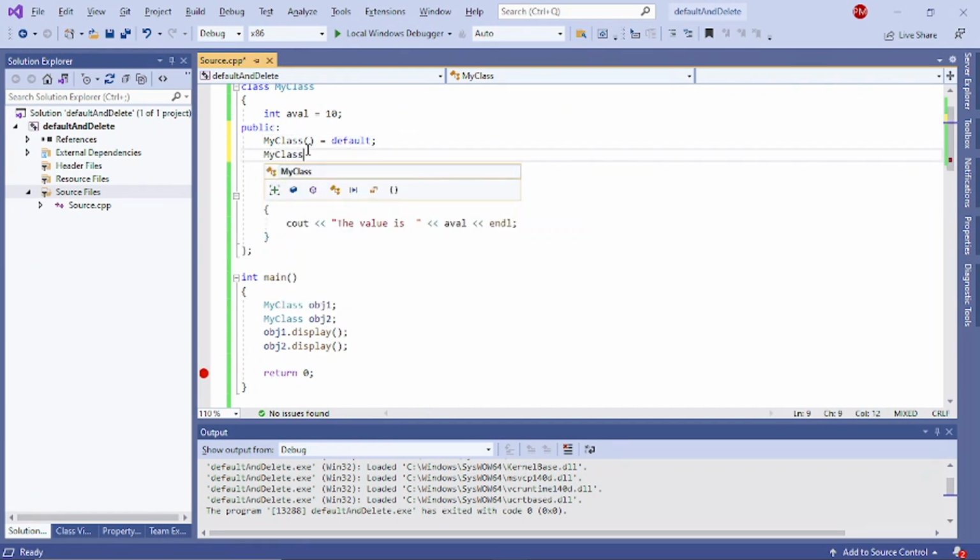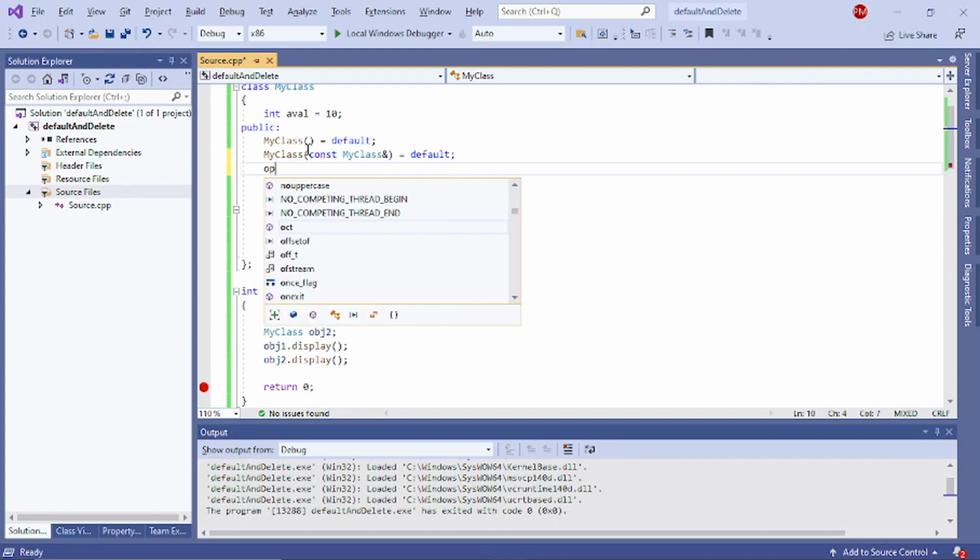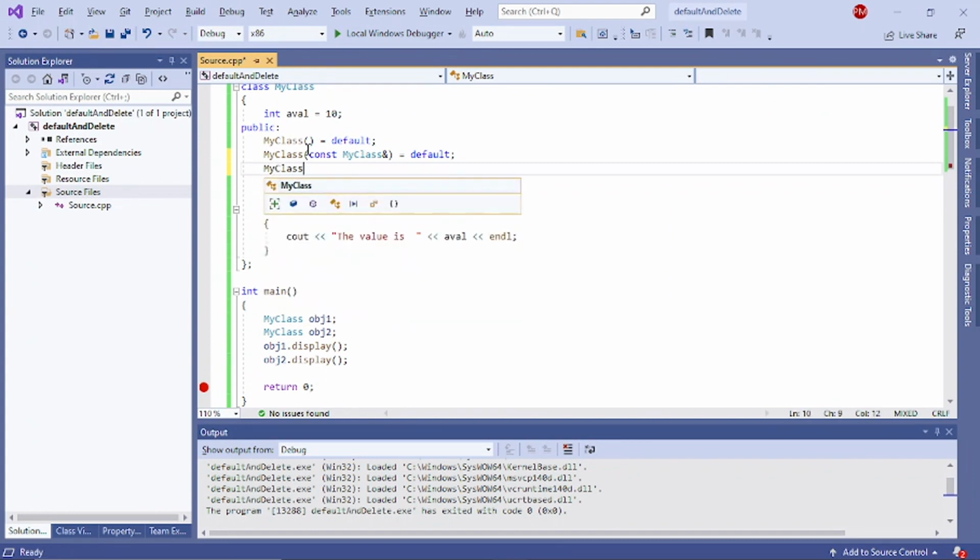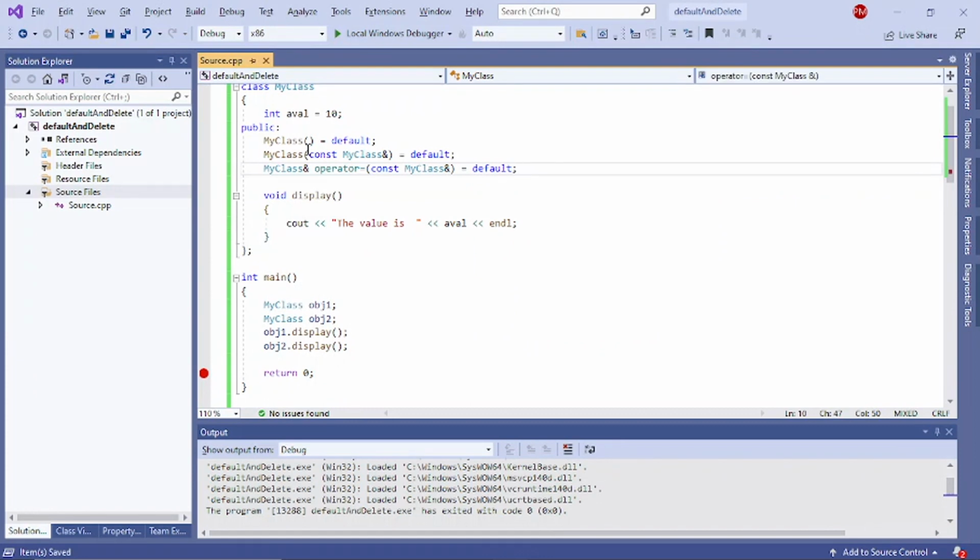And I can also do the same with the copy constructor. So I just say equal to default. So that way I'm going to tell the compiler to generate the default versions. So I could also do this with the assignment operator, equal to const my class. So this tells the compiler that it should be generating the default versions. It should be synthesizing it. So I don't need to write any code here, and I'm explicitly asking the compiler to do it.